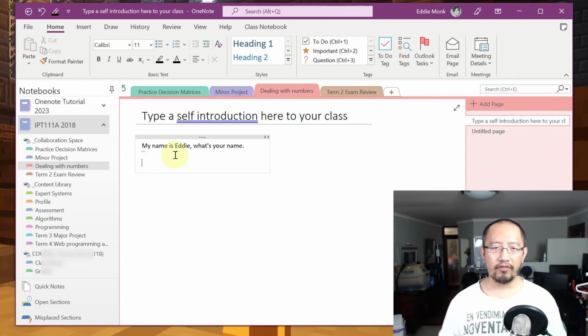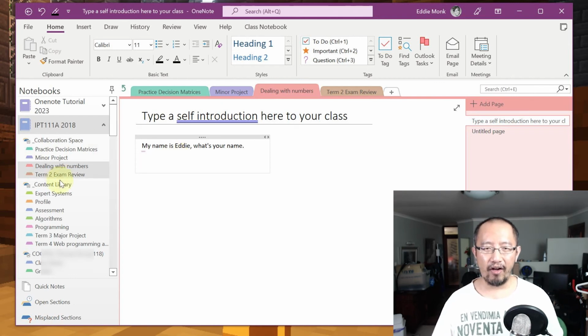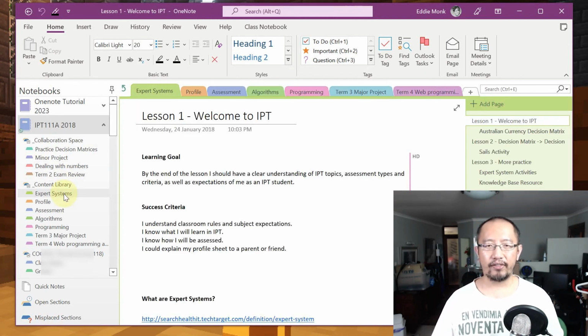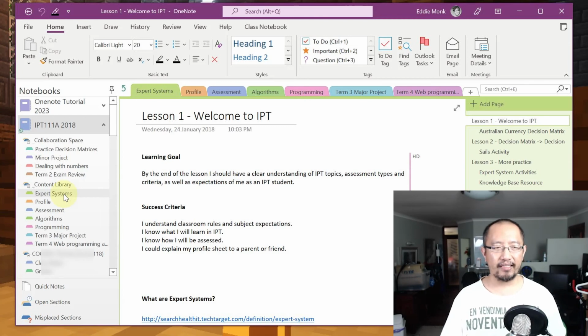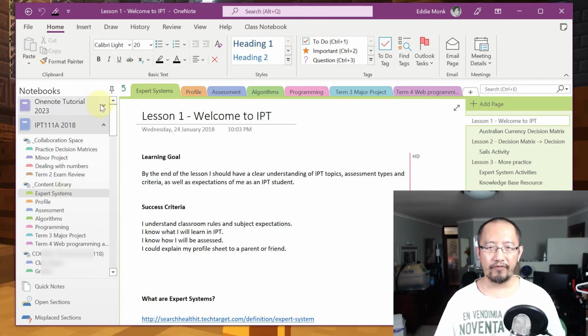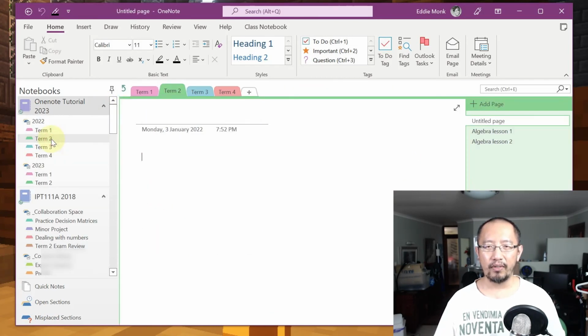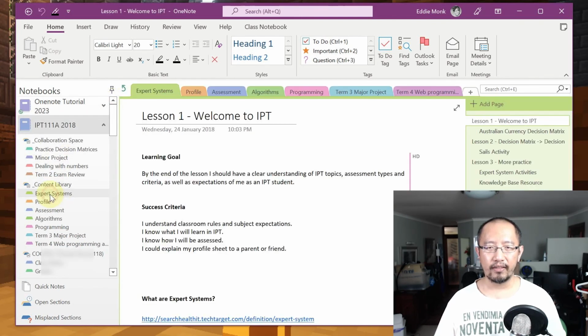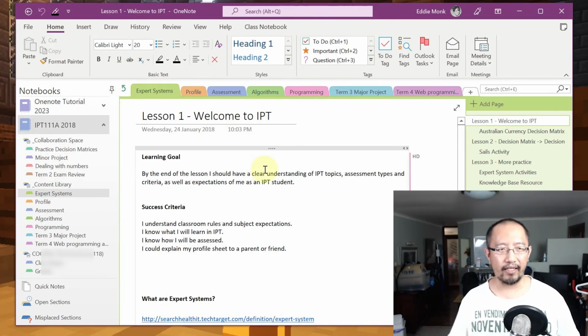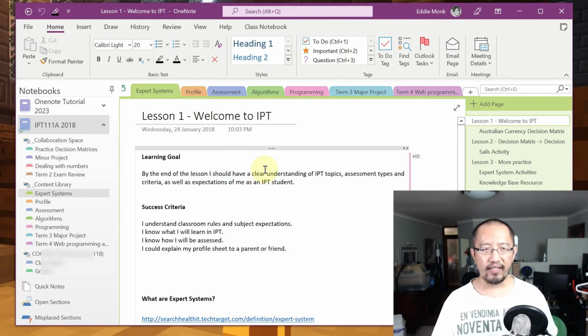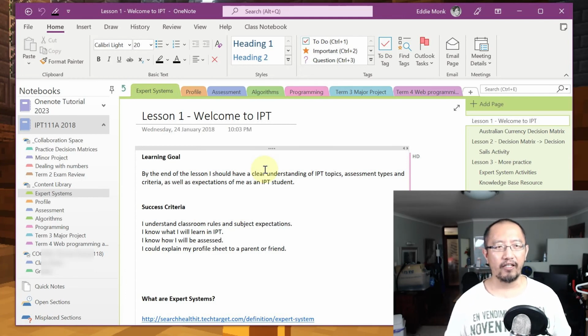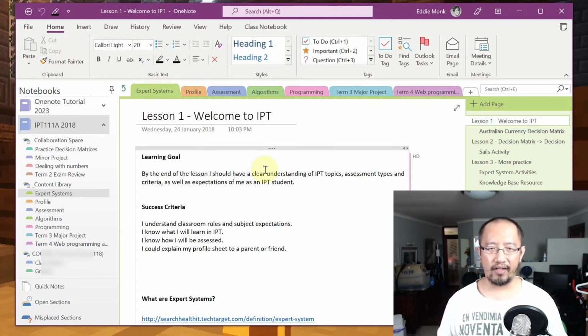Now let's talk about the content library. The content library is where the teacher puts in things that I was putting up before in the OneNote tutorial. So if you guys remember in the OneNote tutorial where I put in term 1, term 2, all this stuff will go to the content library. Okay, because this is where you're teaching it. And students can only view it, they can't edit it. Okay, so just put stuff in the content library for lesson resources and things like that.